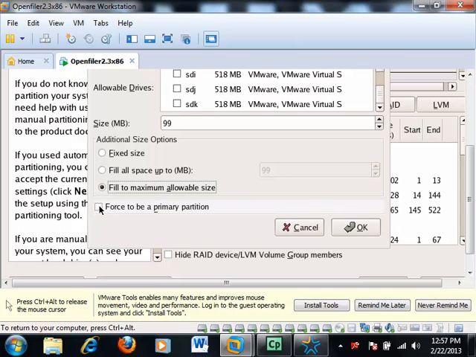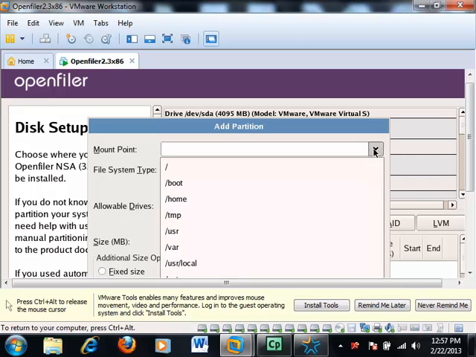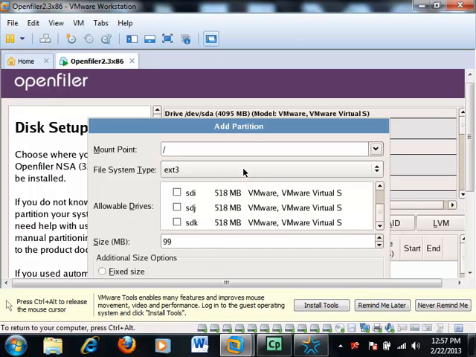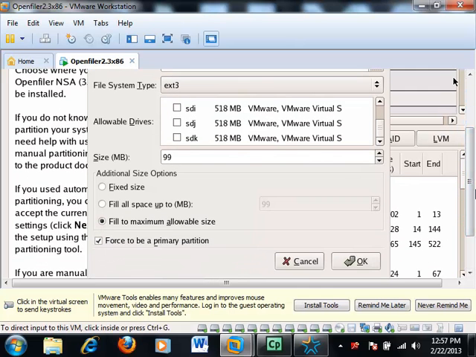I'm going to select force to be primary partition, and most importantly, I need to make sure that the correct mount point is being selected. So selecting the drop down menu from here, and I'm selecting the root mount point. Extension 3 is correct. Fill to maximum allowable size is correct. Force to be primary partition is correct. Let me save this partition really quickly.